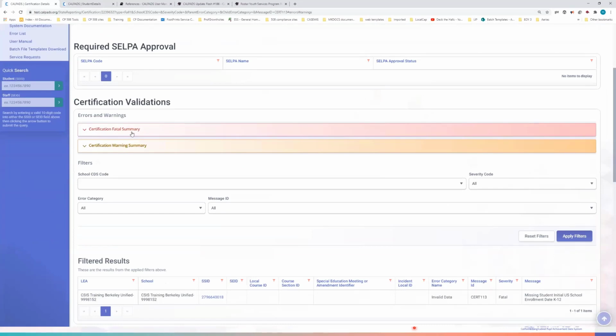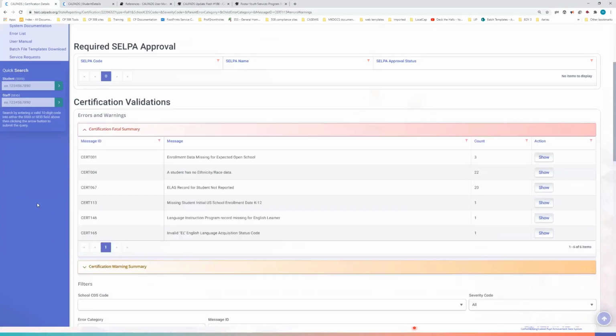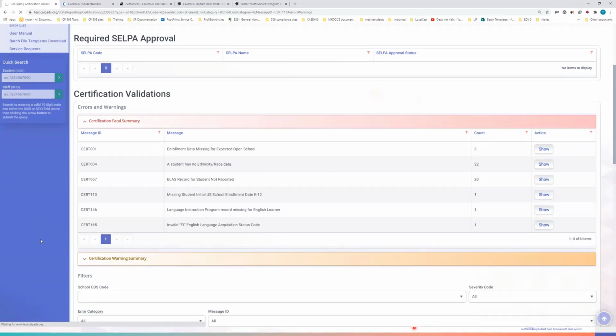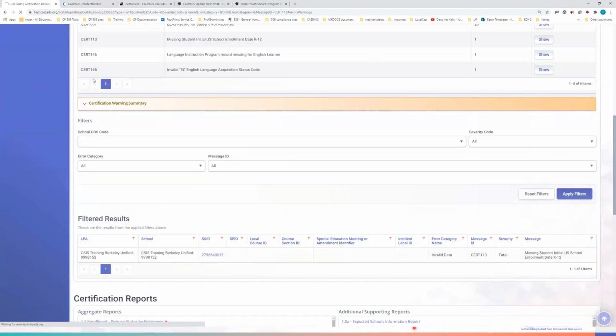So there's a new one this year, Cert 146, language instruction for an English learner. Last year it was just a warning, but this year it's now a fatal, so it forces LEAs to report a LIP program for an EL student. I guess this is for the same student, Jimmy Jones.